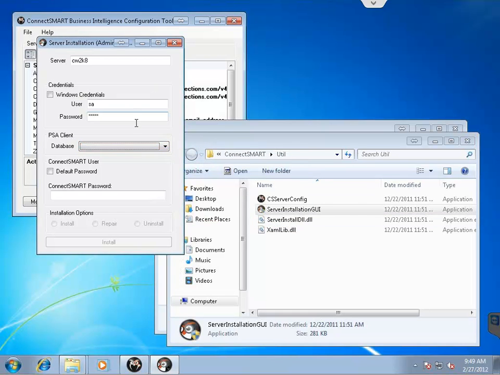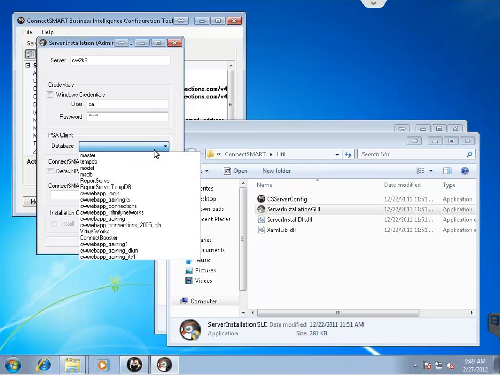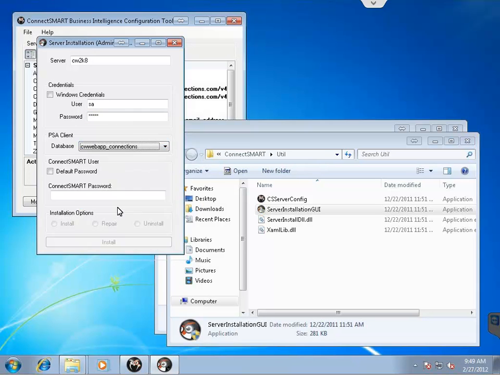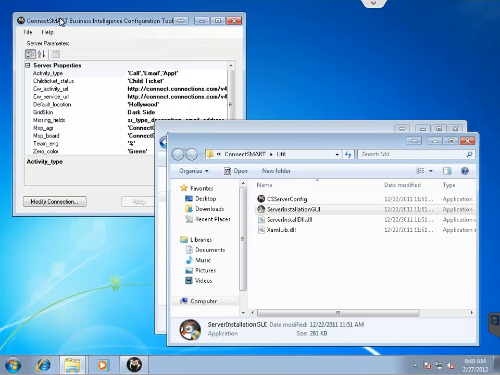Let's see if I mistyped that here. Okay, if that's correct, the database should populate. So you want to pick cwebapp_whatever your company name is. Now with the password field, you want to leave that default if you're a new customer. If you already had ConnectSMART, you want to type in your older password that came with it. So I did that here. You click install, and I'm not going to do it because it's already installed on ours.